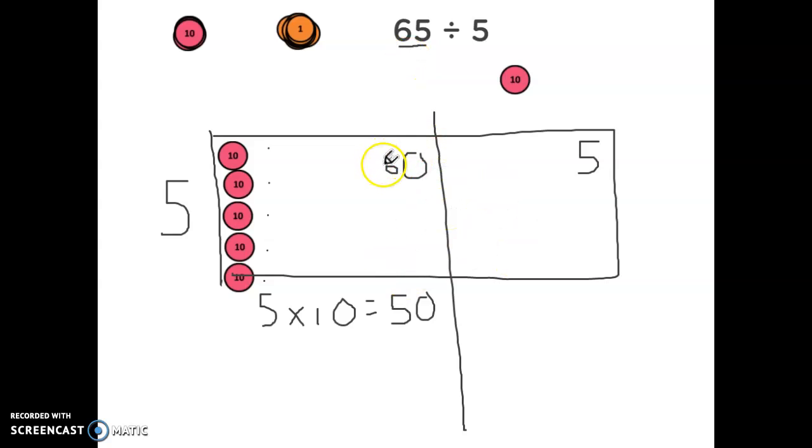That's pretty close to 60, right? I'm trying to make groups with all of my 60. So I've used 50 of them and I've made 5 groups of 10. I can't put this 10 in here to make another set of equal groups because then this group would have 2 and the rest aren't equal. So I'm going to show you what I'm going to do with that 10 in just a minute.